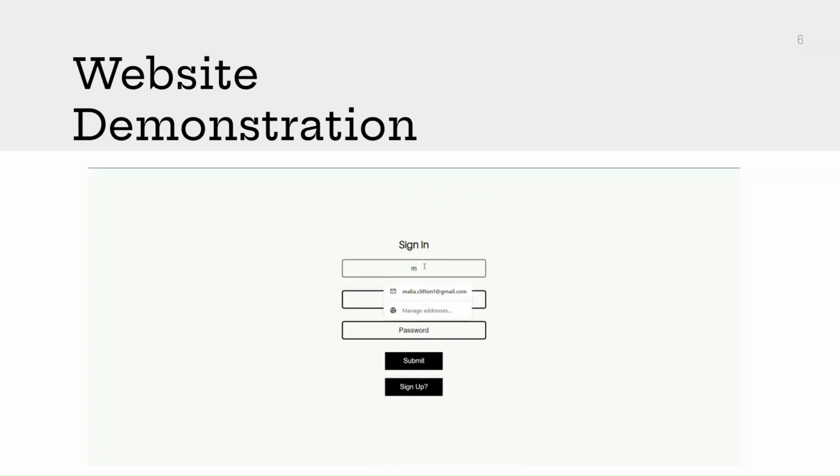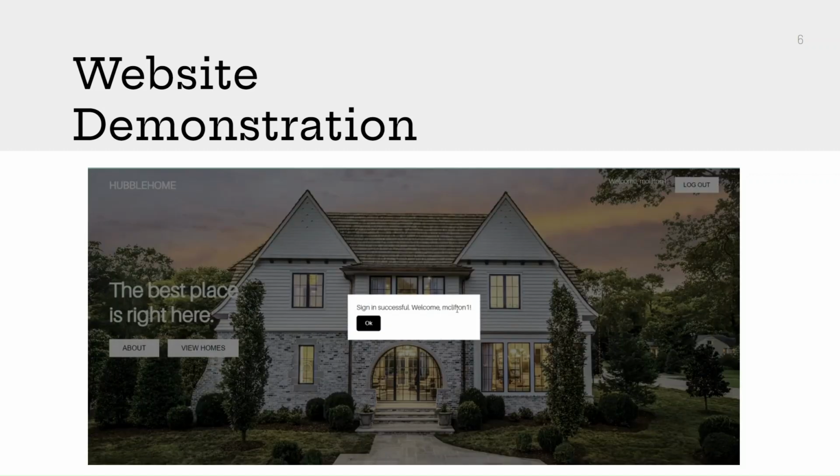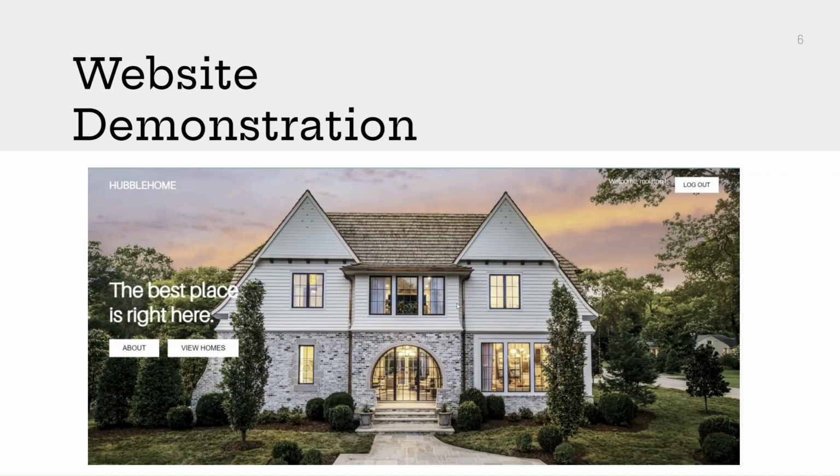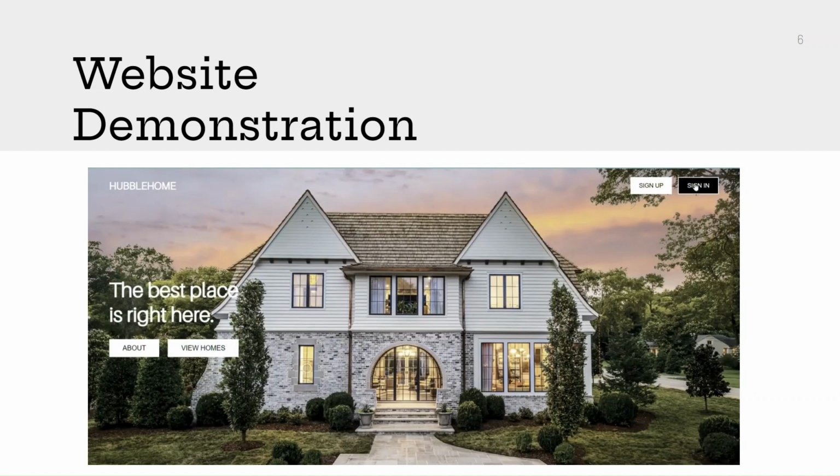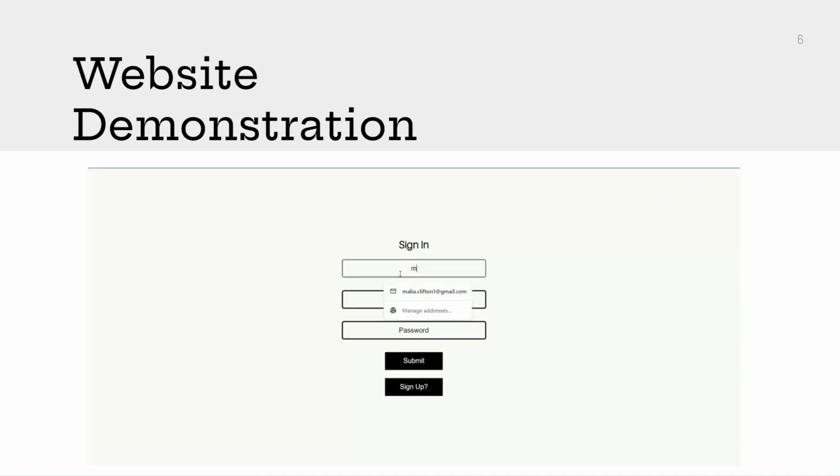Once the user signs up, they're automatically taken to the sign-in page. Like the sign-up page, if they don't enter a field on the sign-in page, it'll send them an alert. And once you sign in, you'll get a pop-up, and your username will display at the top. You'll also get a pop-up if you log out.